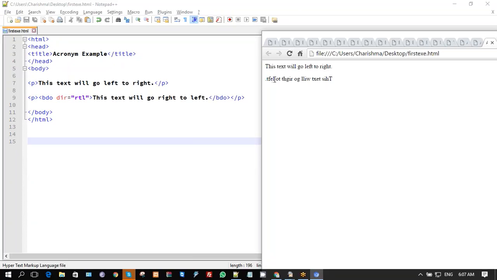Here you can see that, so this, you can read it like this: this text will go right to left, full stop. So to display the text in a reverse way, we use this BDO tag.